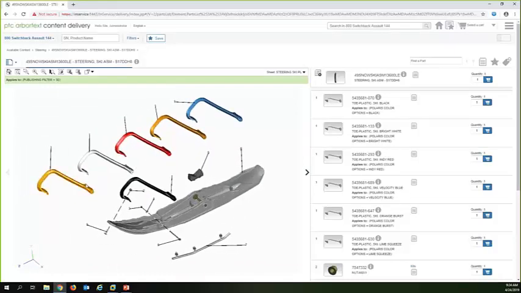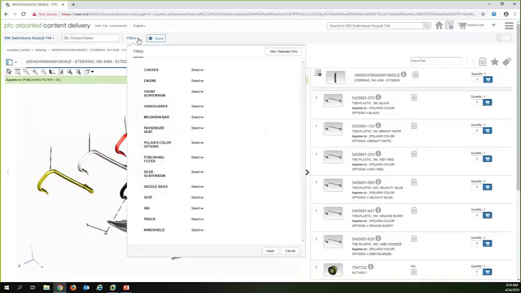Now, we have many different skis in this one, and we have all of them listed here, and they all have different colors. Now, I'm going to use the same filter option to choose the color. This time, I'm going to choose Indie Red. That looks like a good color.